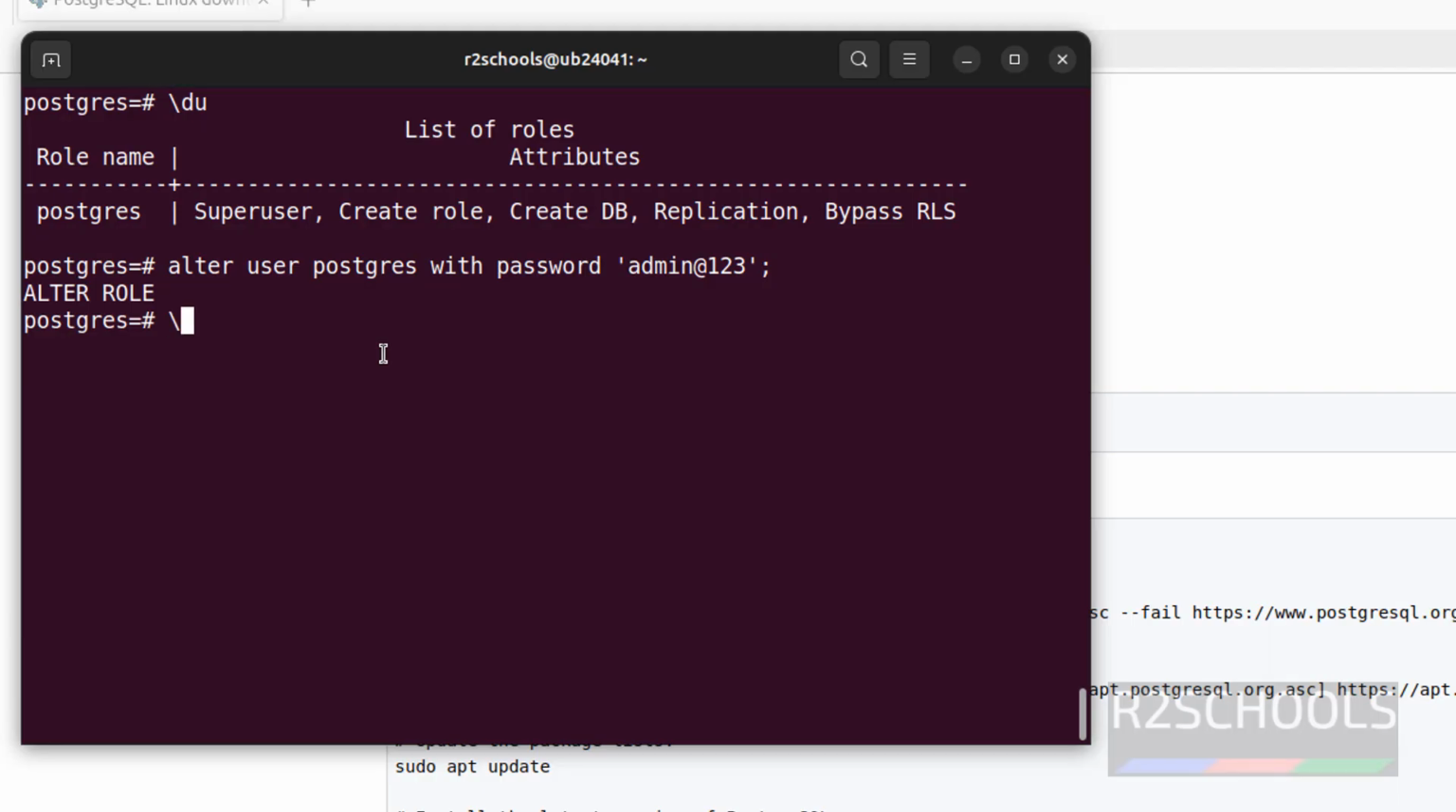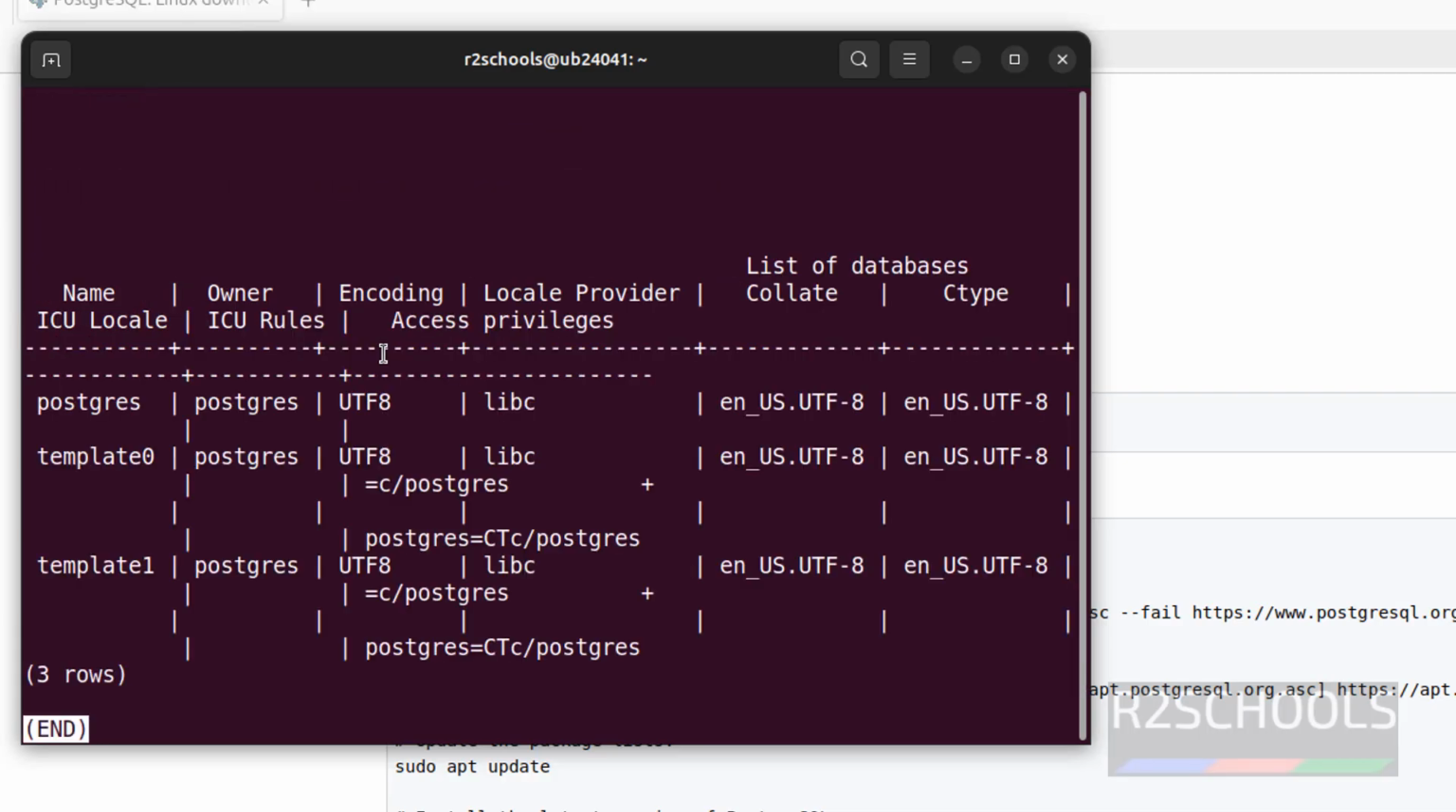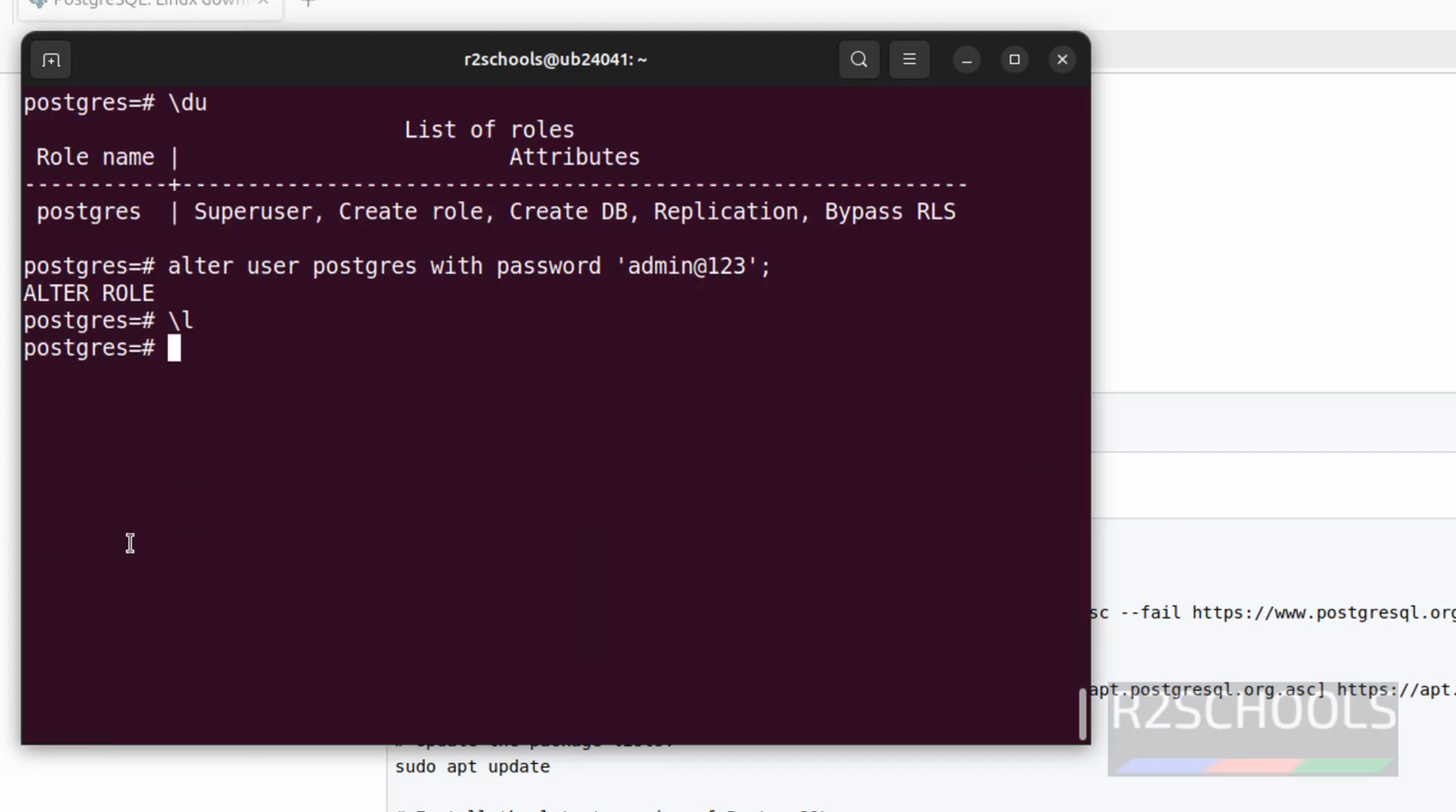Now verify the list of the databases by running the command \l. See, these are the 3 databases that come with the PostgreSQL installation. Q to quit. Now create a database. CREATE DATABASE r2schools. r2schools is the database name. Put the semicolon at the end of the statement. Hit enter. Create database is success.